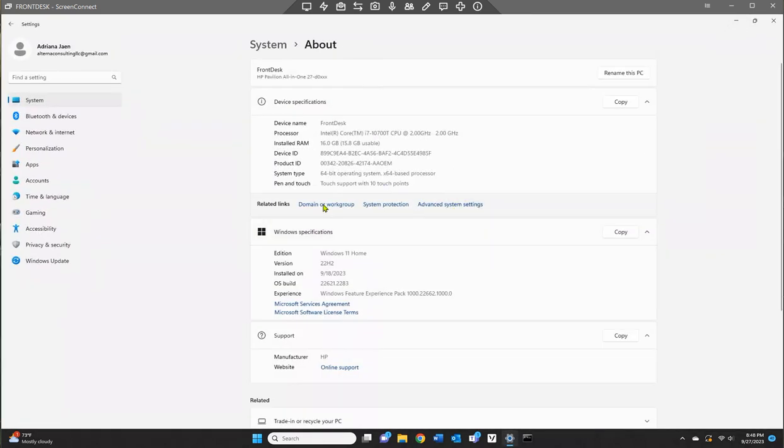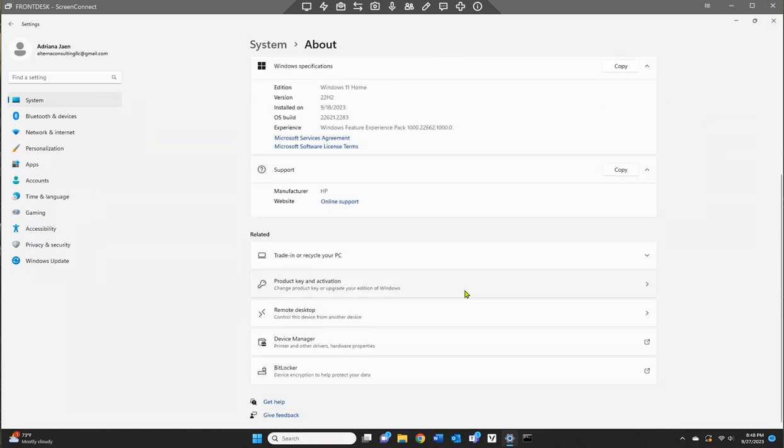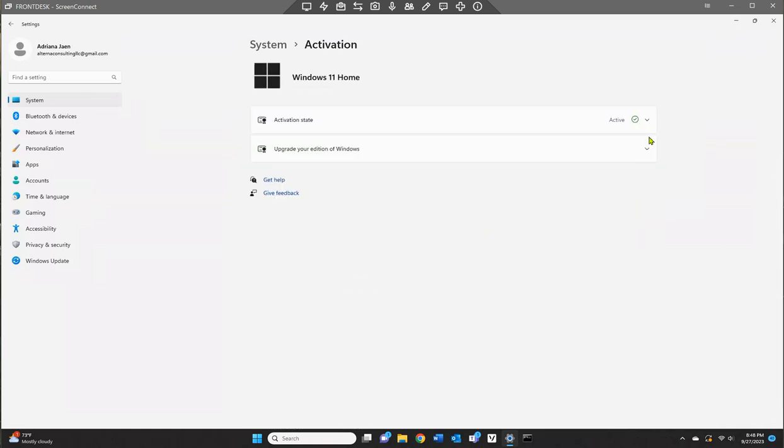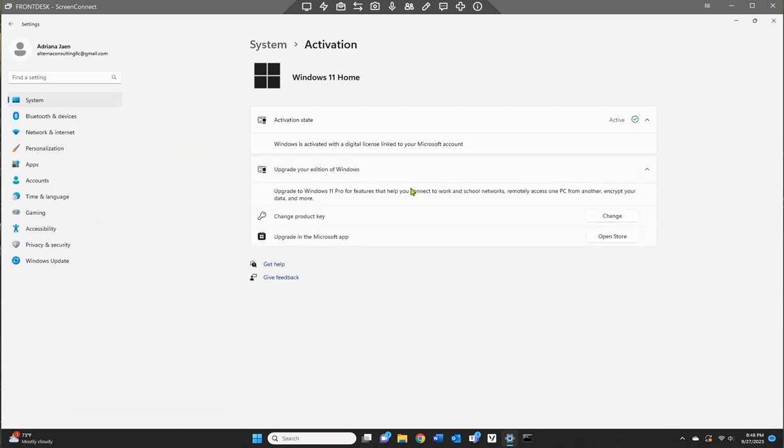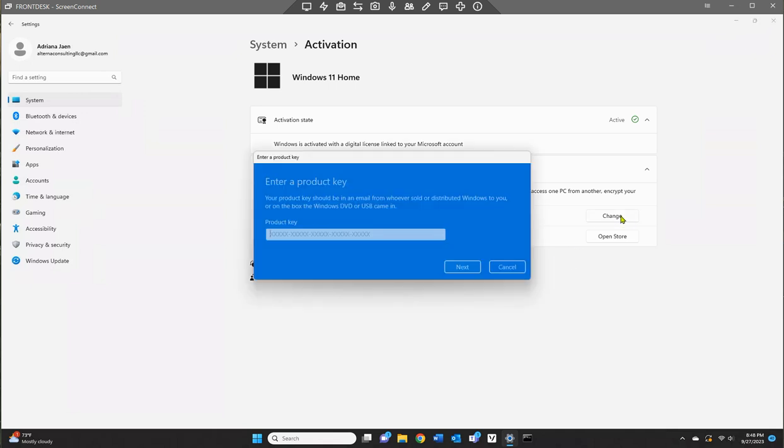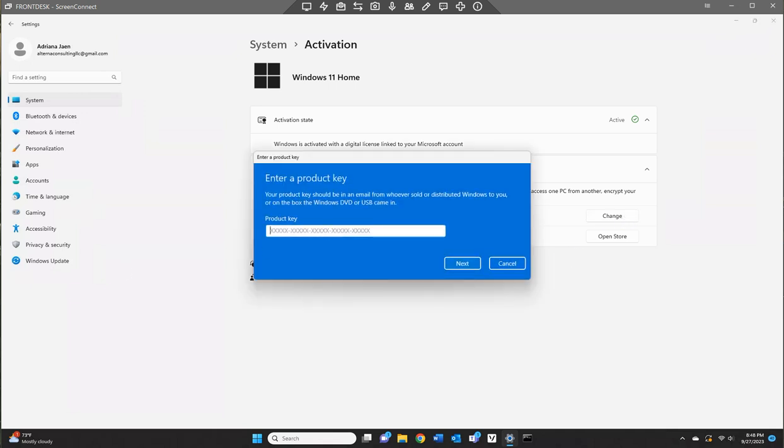So if we were to go in here, and again, home, we're going to go down here, product activation. You can see this thing is already activated and working. So this is a legit copy of Windows Home. However, we want to upgrade it to Pro. In most cases, you'll come in here, hit change, and then type in the product key, and it should activate.